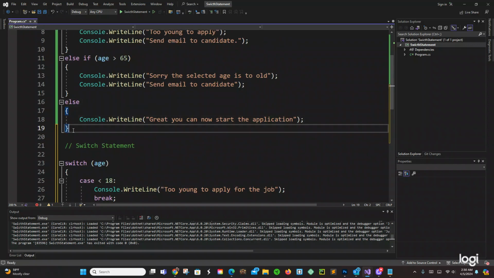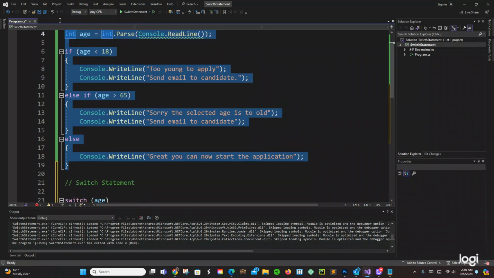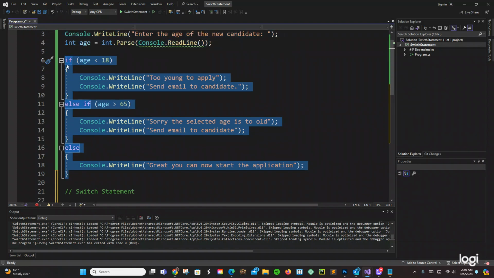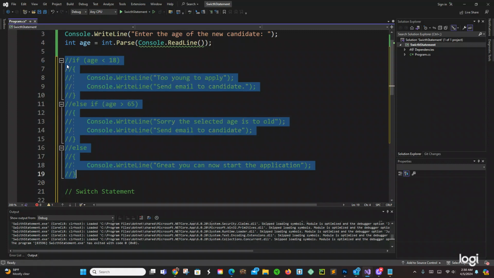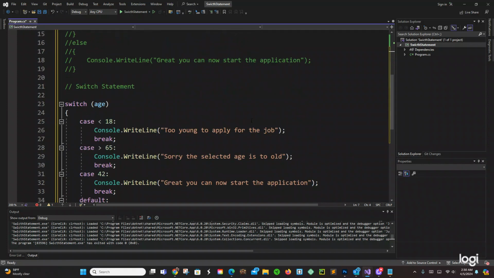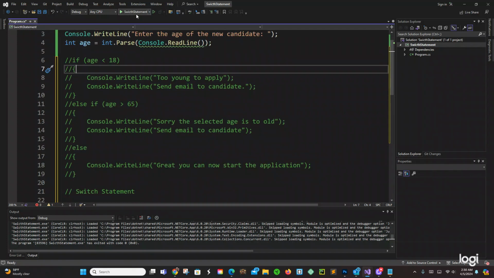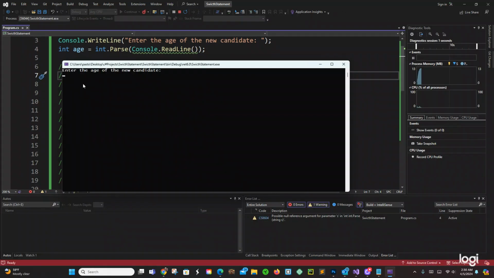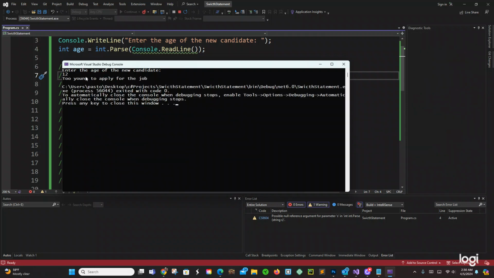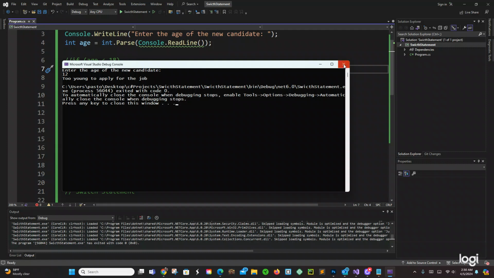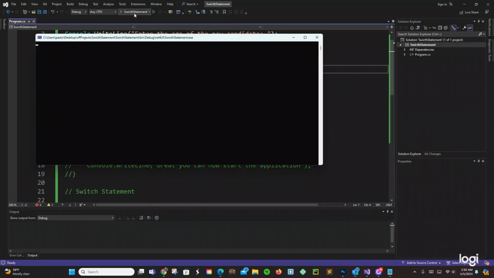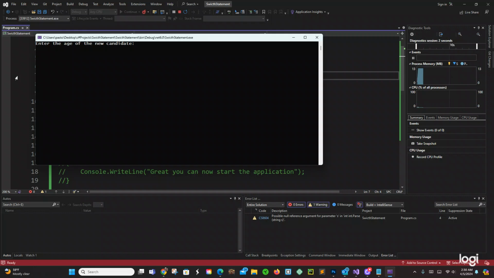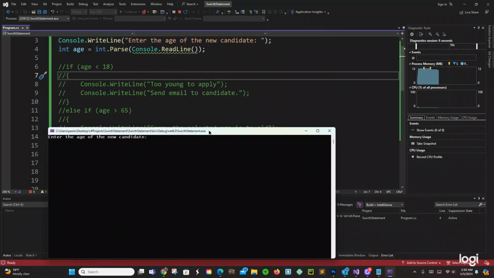Now let's comment out this if statement that we have. Control K and C, comment it out. Okay, now let's run it. Enter the age of the new candidate. Let's say 12. Too young to apply for the job. Okay, let's do the other one. Enter the age of the new candidate. Let's just check our code.